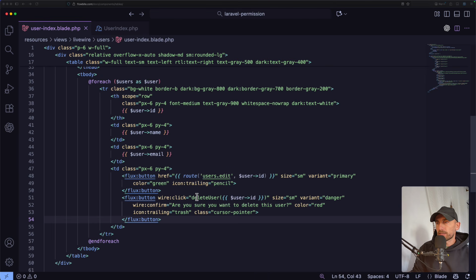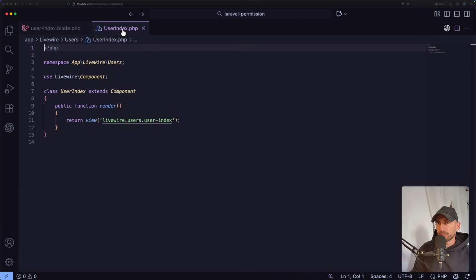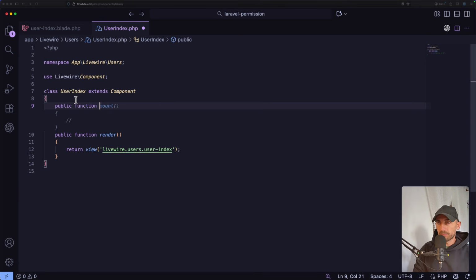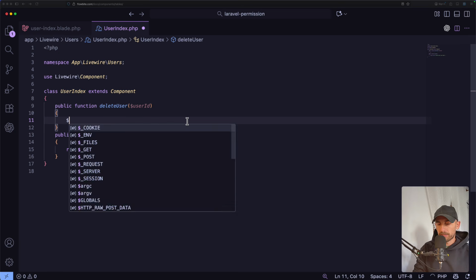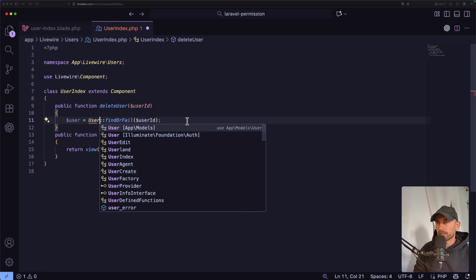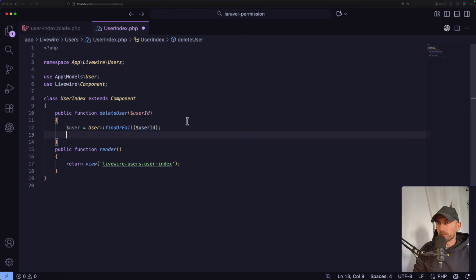And as I told you, we need to create this method on the user index. So let's say public function deleteUser, passing the user ID, and we can delete that by just finding first the user. So assign user to be equal with User find or fail, I'm going to say, and let's import the user model. So then delete that user.